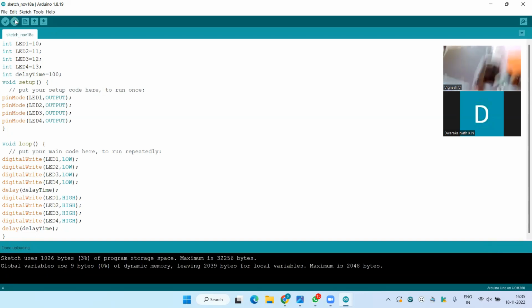Now you see, it is blinking, but it's blinking very fast with high frequency. 100 milliseconds is 10 hertz frequency. So it's blinking very fast. Now we will make a program. We have already used LEDs. Now we are going to use push buttons.